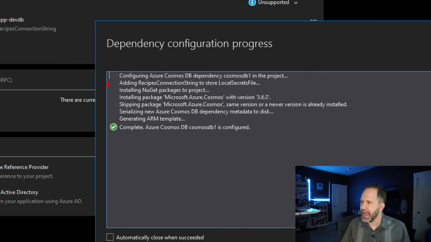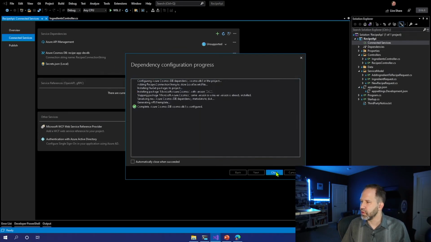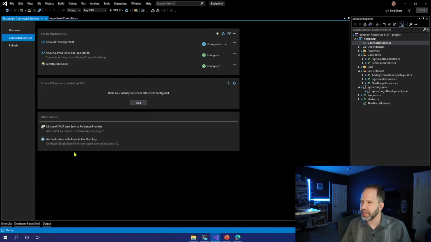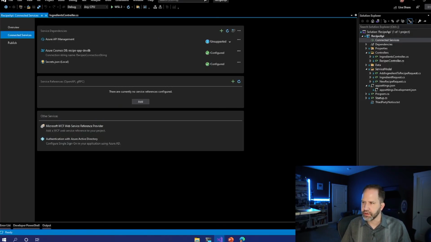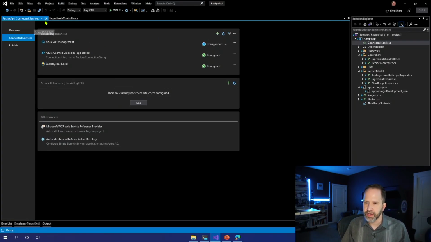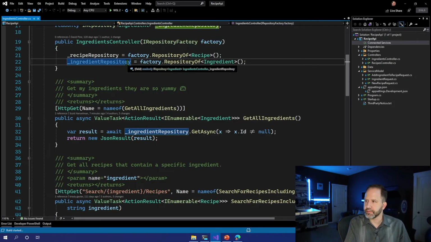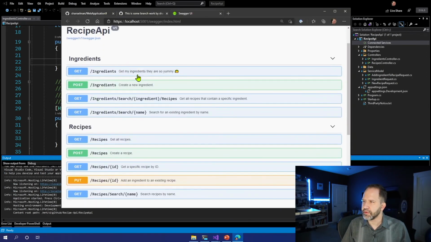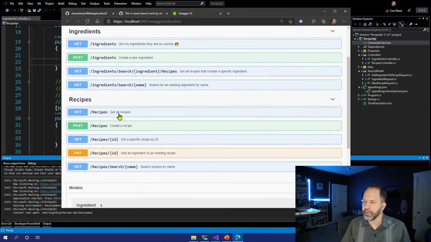Look, adding recipe connection string to local secrets, making sure that I've got the right package, and configuring that. Cool. Now that shows up here. There's our connection string name, recipes connection string. You can see down here, it could have been Active Directory or something else as well. And I think we'll see that expand over time. Now let's run this again and see if it works. Fire this up. We've got our Swagger front end on top of our open API.